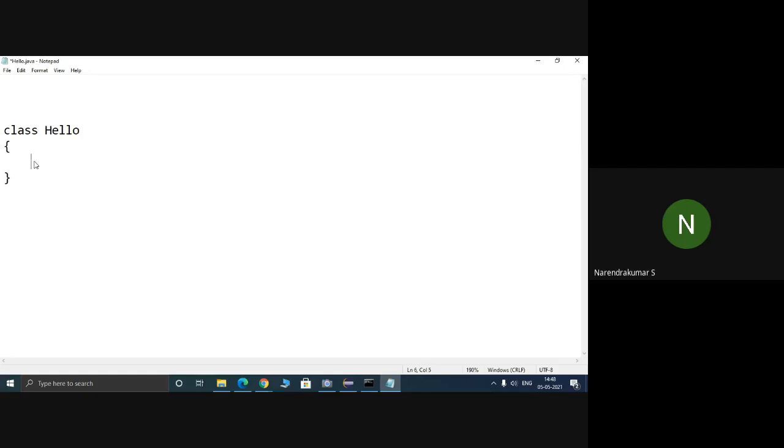After this, we need to have a main method. In order to have the main method, we have a proper approach in Java, and we need to follow that. Public static void main. Okay, this is the approach we are supposed to use in order to give the main method. Then we have args. Here we need to start defining the body of this main method. So under class hello, we have the main method.